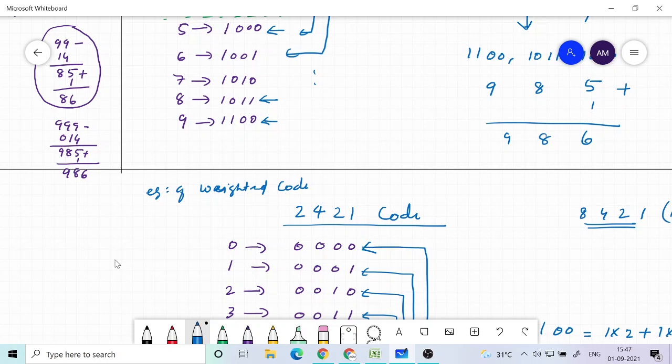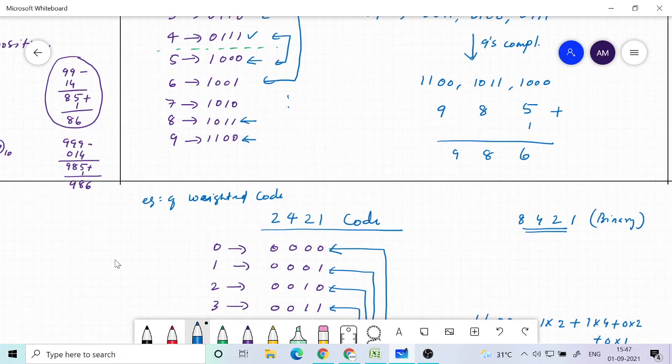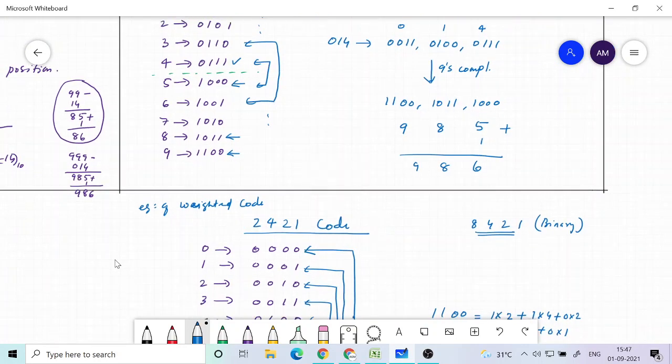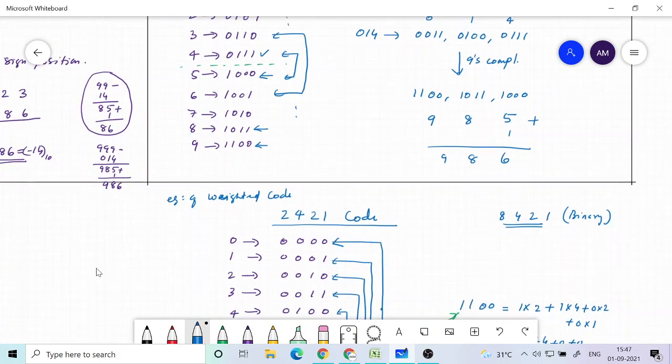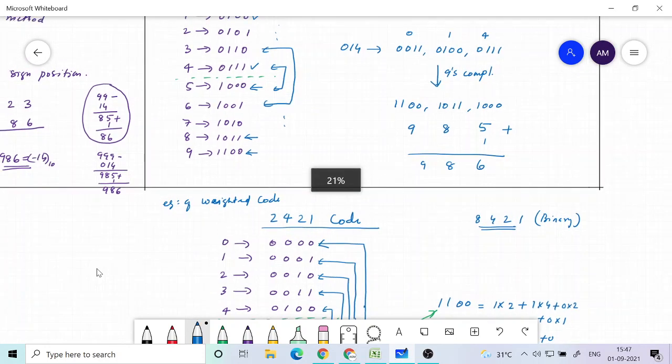If you have any doubts, you can ask now. There are many more codes that are possible. As you can see, we just have to eliminate 6 combinations. So depending upon what combination you eliminate, you end up in a code. But if the resulting code does not have any particular advantage, it is not very useful.